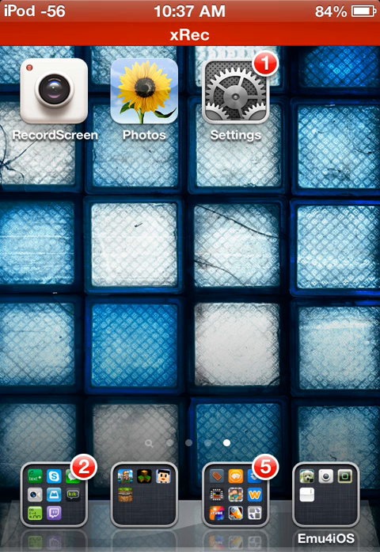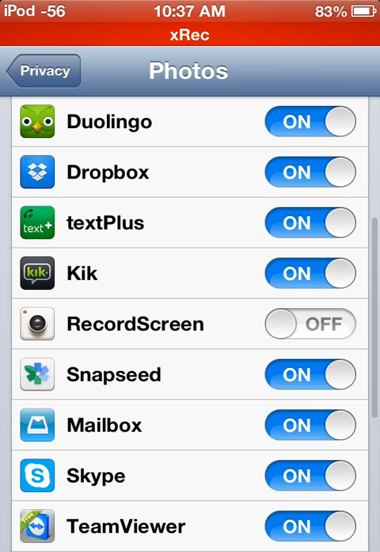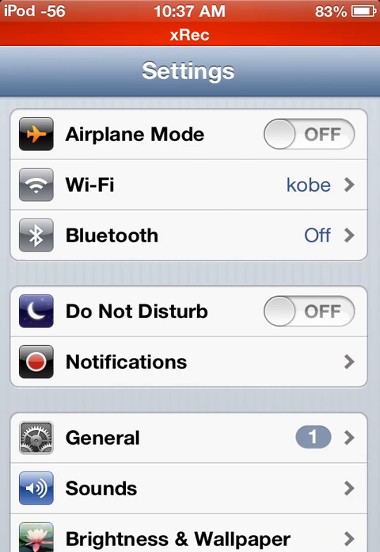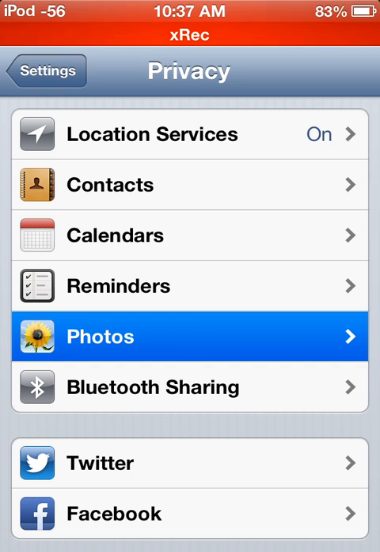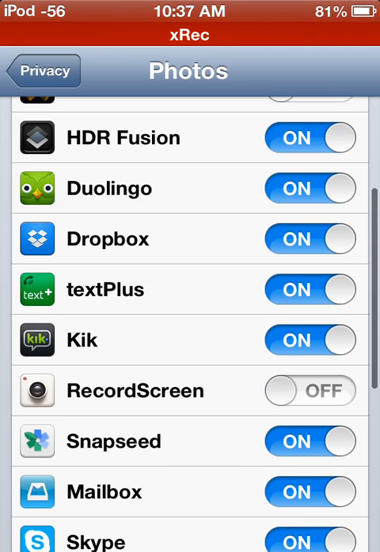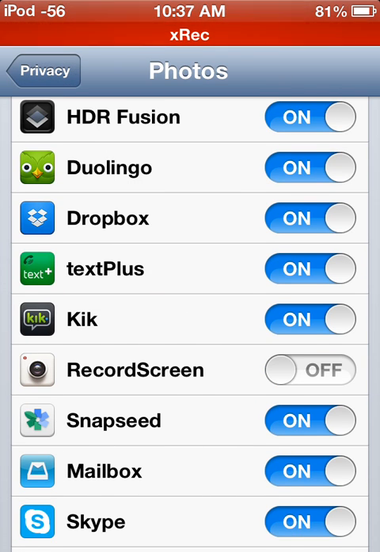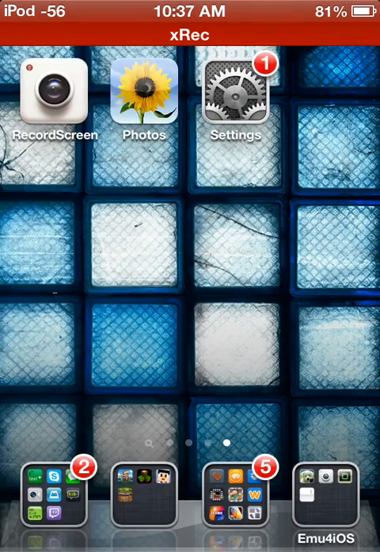So what you need to do is go to the Settings app on the device, and go to Privacy once it loads. Go to Photos, and then go down and you'll see Record Screen. Turn that to on. Then get out of there.